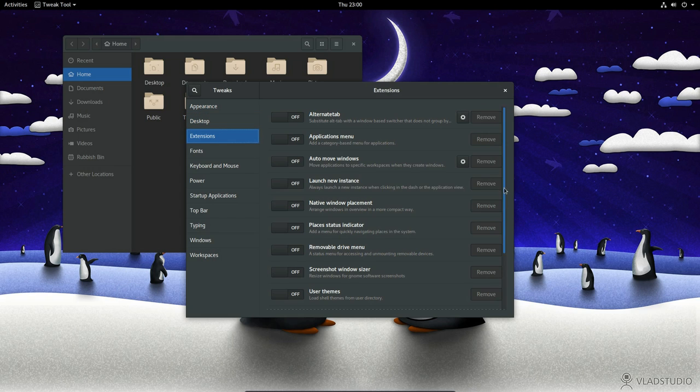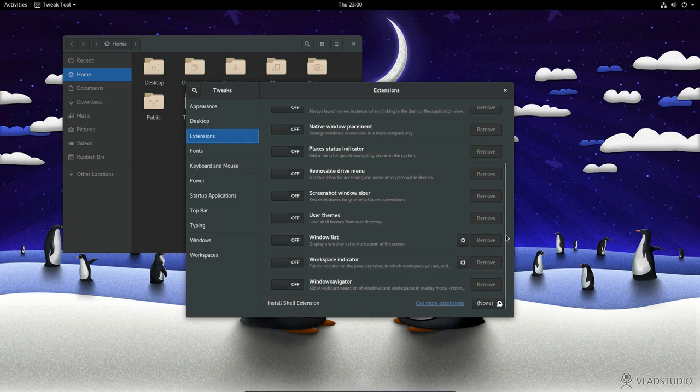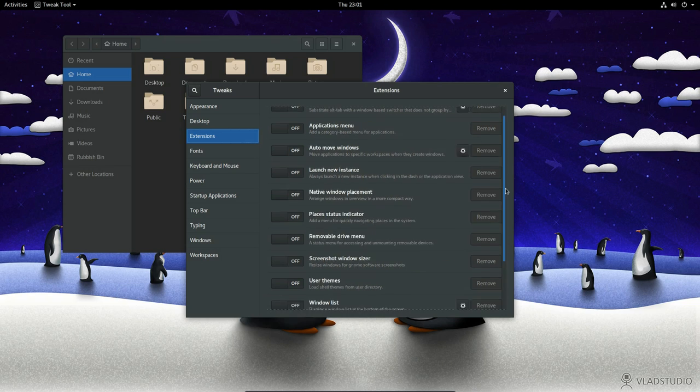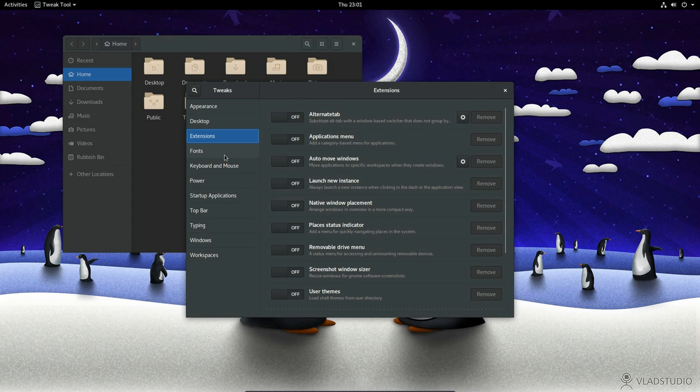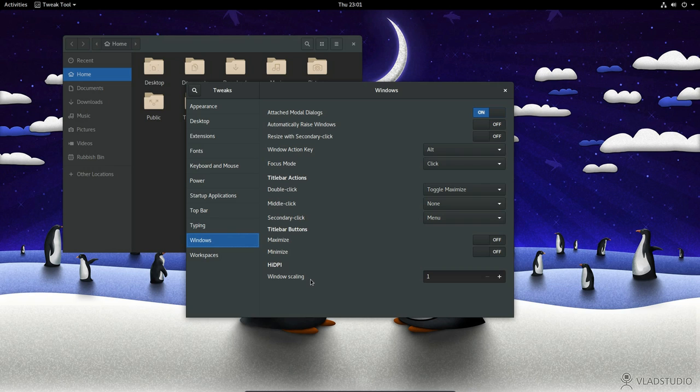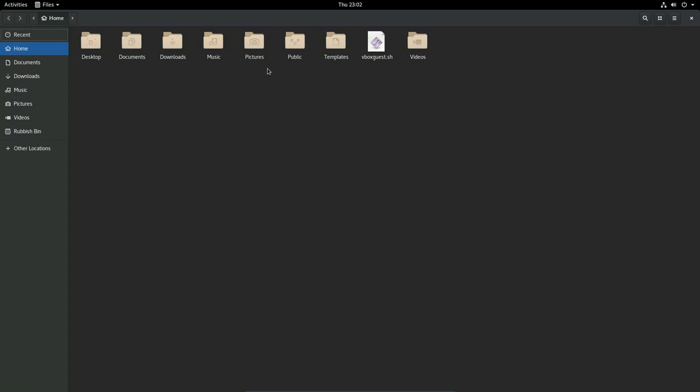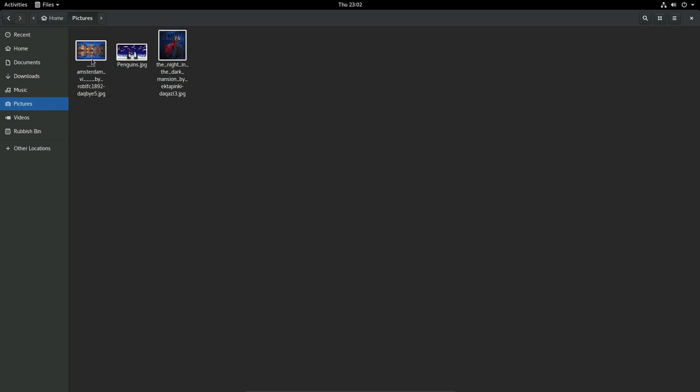There's quite a few extensions you can add. And you'll notice the scroll bars are narrow. They seem responsive enough and easy enough to pick up. You've got a window scaling option here for high definition displays. I've complained about Nautilus enough times so far, so we'll just say it's missing a lot of features that it used to have. Go across to the pictures folder.